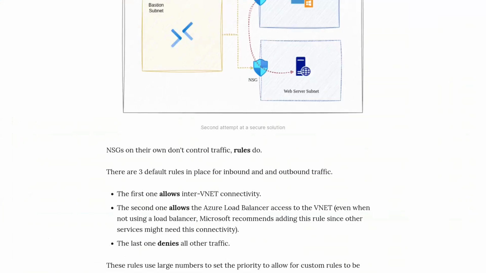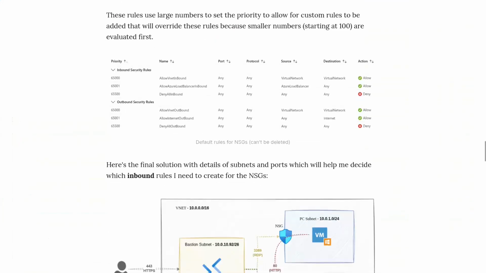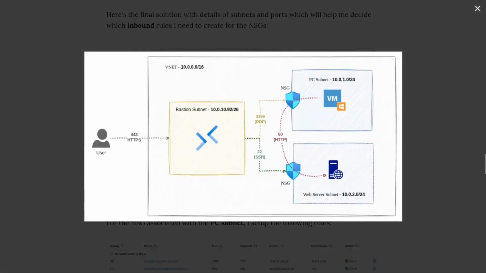So now we need to figure out the rules that we want to put in place, and what I've done is create this diagram to make it easier. The Bastion subnet needs to connect to the PC subnet using RDP, so that's port 3389. So I'll need a rule to allow that. I'll need a rule to allow the Bastion host to connect to this web server subnet using SSH, which is port 22. And then I also want to make sure that this VM can connect using HTTPS to get to the website over port 80.